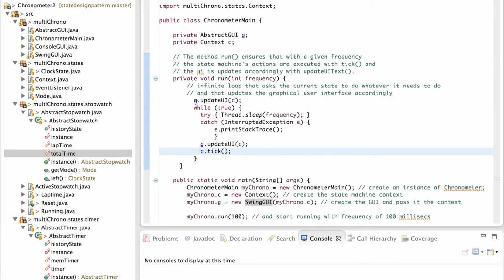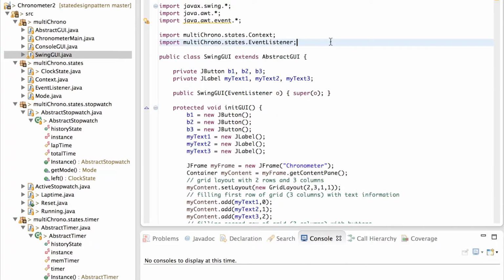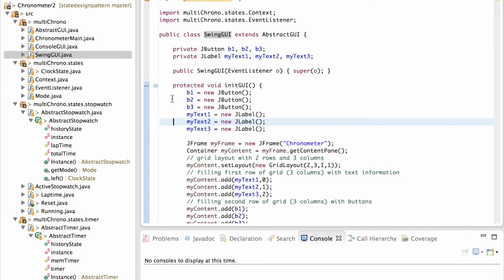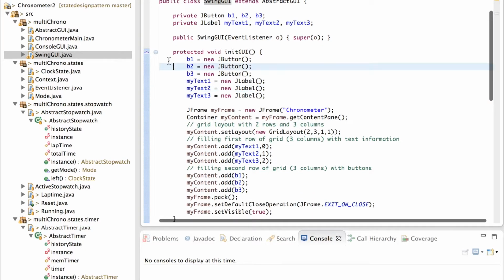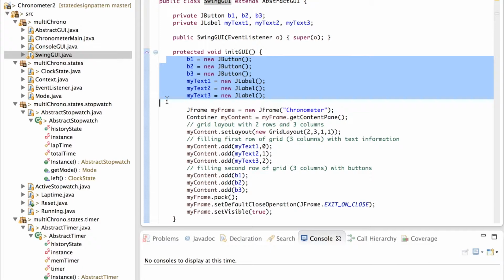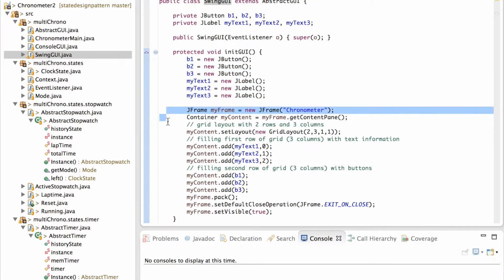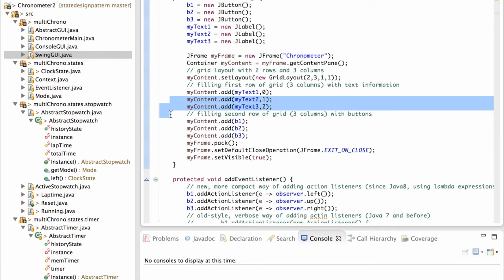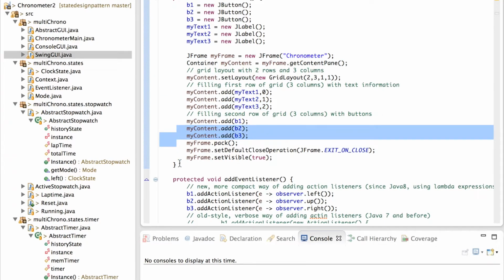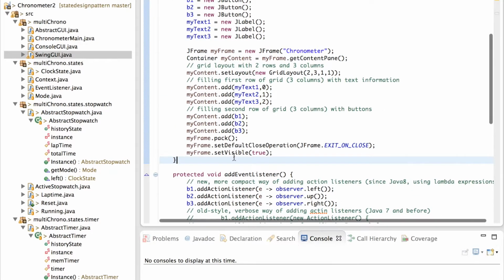So let me now switch to the graphical user interface part, which is defined in the Swing GUI class. There, basically, the Swing GUI class defines 3 buttons and some text labels. To init the user interface, we simply add the buttons and the labels to the user interface inside a frame. So we just add them to this frame, and we set the frame to visible.